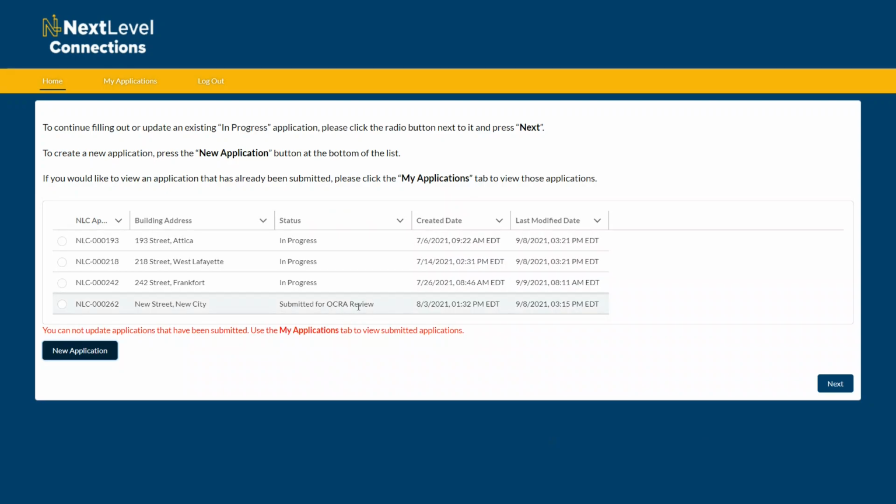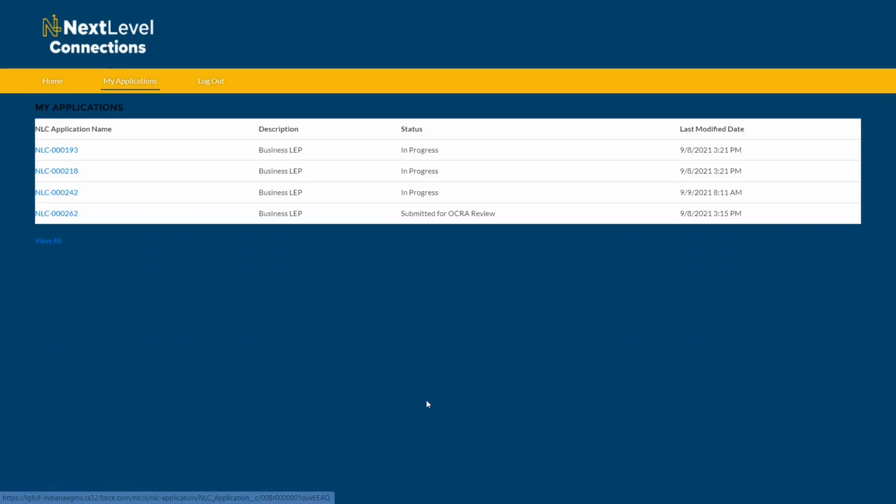In this case, I've selected one that's already been submitted for Okra review. There will be a warning that'll display indicating that applications that have been submitted can no longer be edited here in this window, and it will direct them to the My Applications area, which is the second tab here that they can use to review existing applications in a read-only mode.